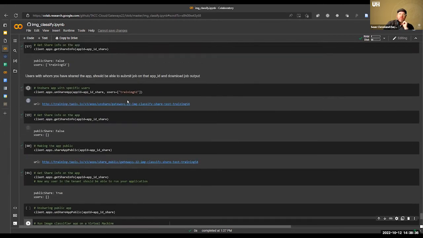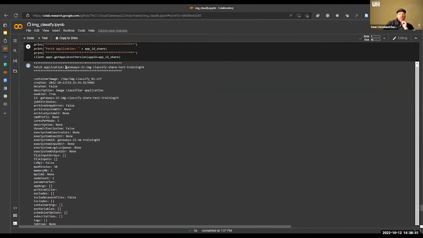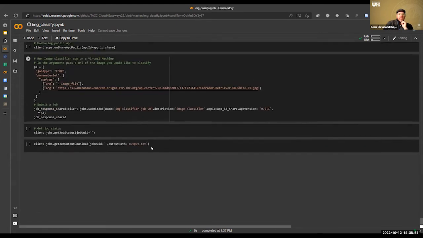So if folks wanted to do that, I think I shared this with everybody. You could potentially run my Gateways 22 image classify shared test training 54 application that was just shared with you in this fashion. Okay, I'll pause here for questions on jobs, apps, systems, all the things we covered so far before we look at the Tapis UI piece.